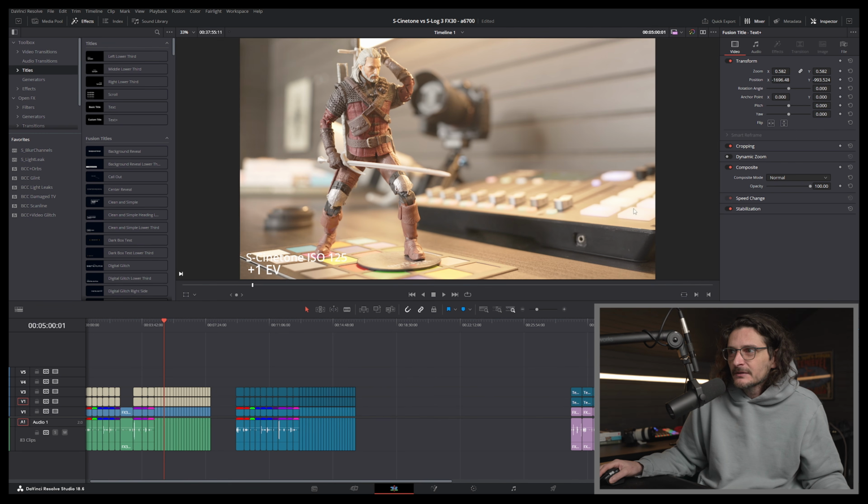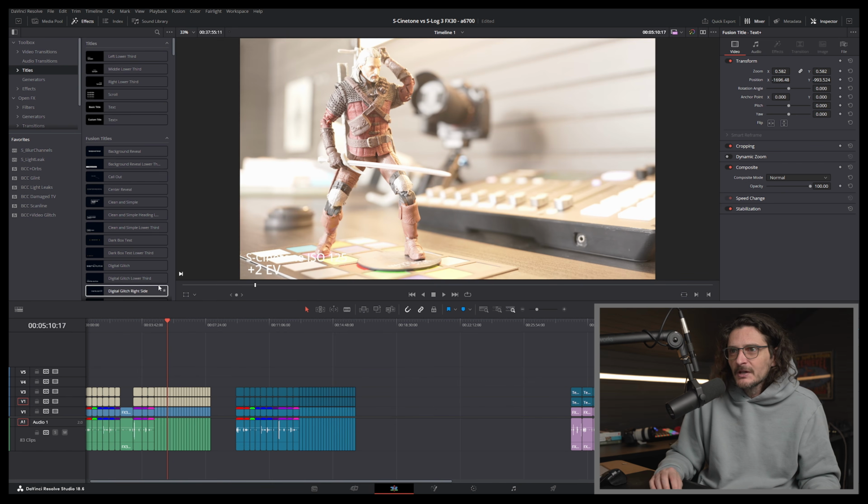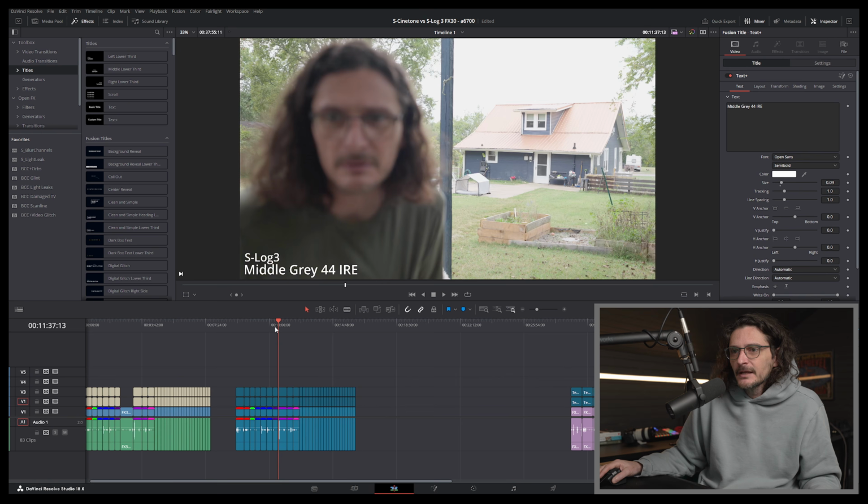Not only are these little lights here on this Rodecaster getting blown out, but even just the white of these books back here are blown out. And then at +2, it's even worse. And you can't bring these back.